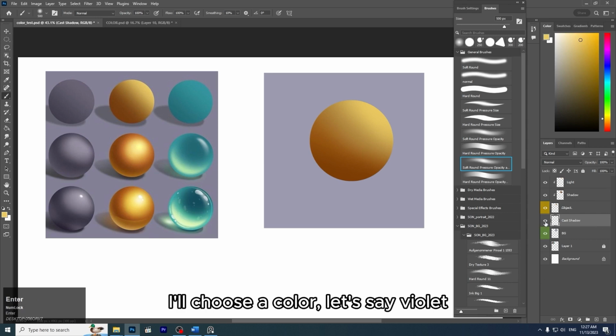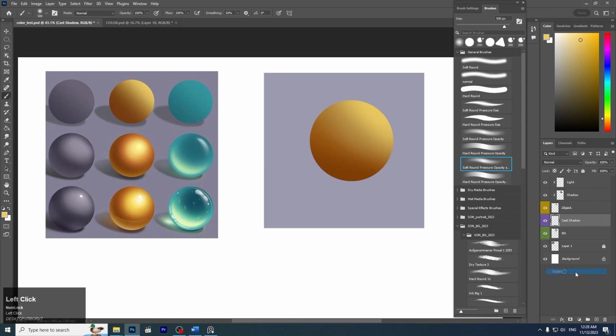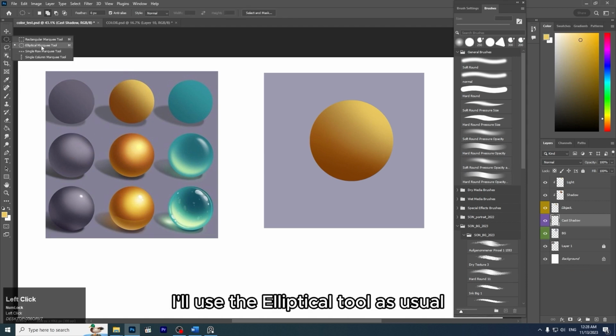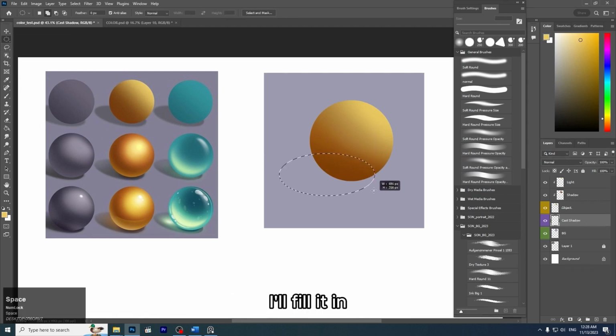I'll choose a color, let's say violet. Since the shadow is an elliptical shape, I'll use the elliptical tool as usual. I'll fill it in.